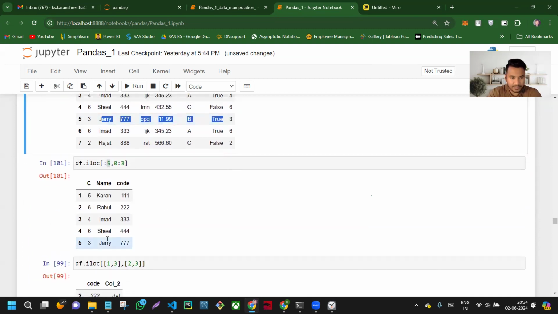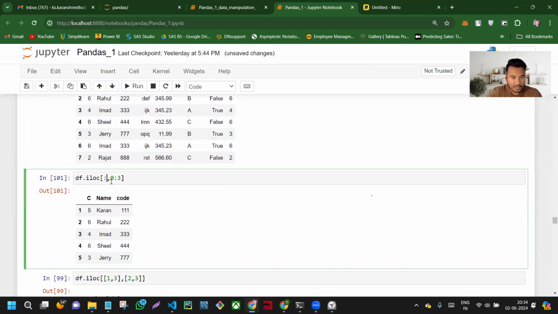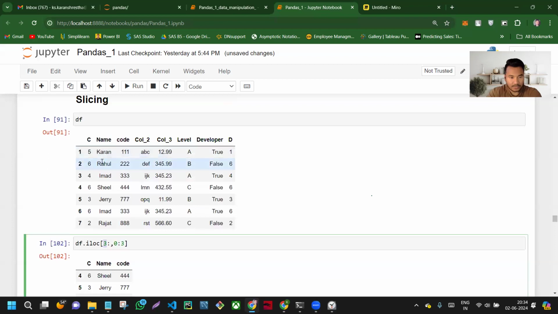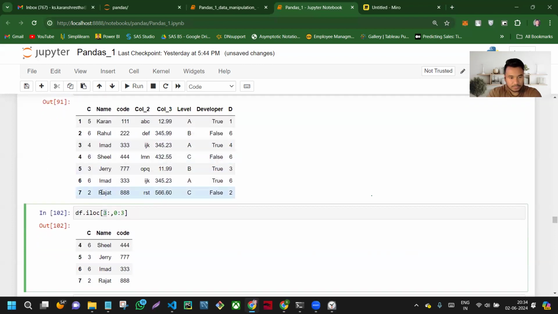So it will represent that. Now if I say from 3 to nothing, it will start from the 3rd index all the way to the last one, till 7. Let's execute this. Now you can see from the third index, 0, 1, 2, 3, all the way down. Similarly, it also works in this.